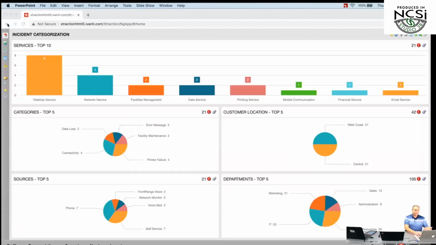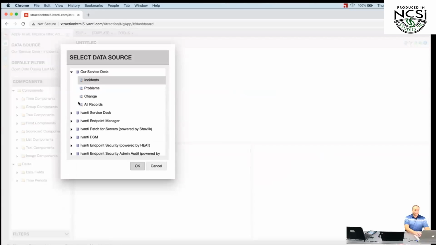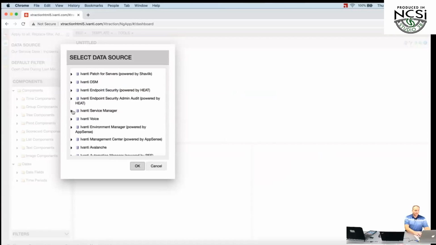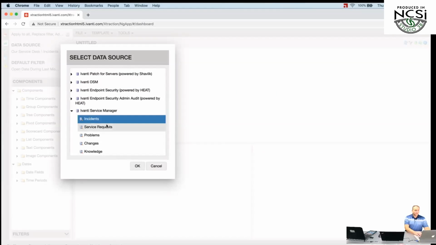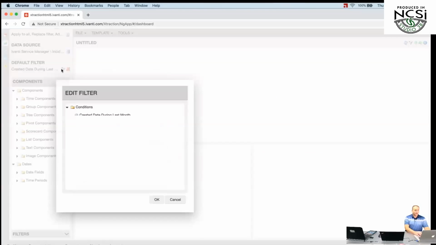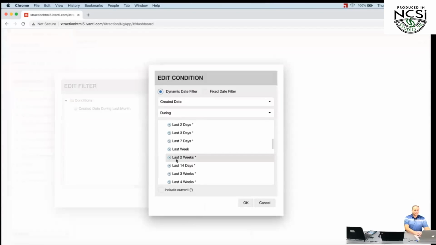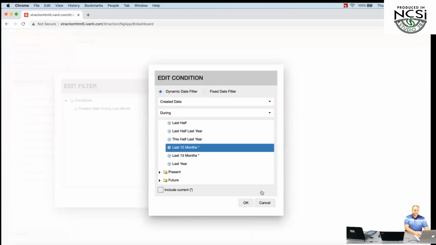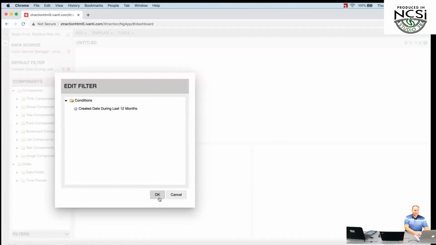and create PowerPoints and all that kind of stuff. The beauty of extraction is how easy it is for somebody who's not a report designer or a SQL guru to be able to build these kinds of things, right? So I'm going to very quickly create a dashboard with a few different components on it. We're going to go incident management, and we're going to go everything for the last 12 months.